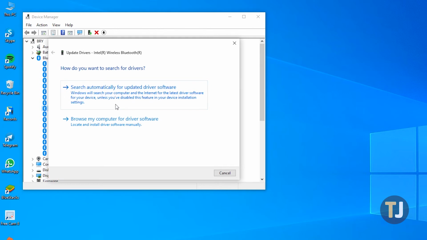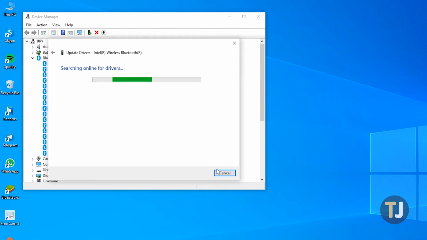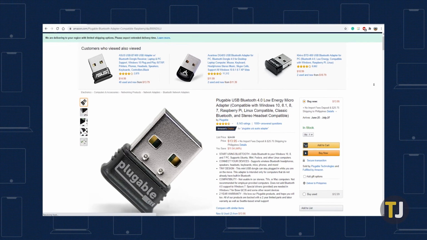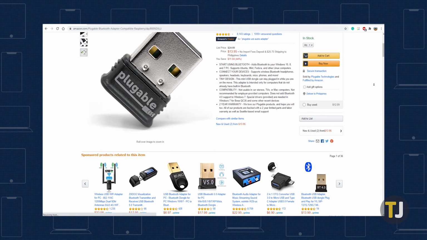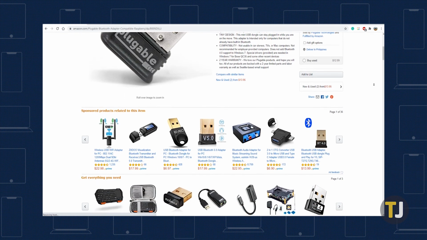If you're still having issues, it may be a sign of hardware failure on your PC. Thankfully, USB Bluetooth adapters are available from most major electronics retailers like Amazon, and they're fairly affordable.